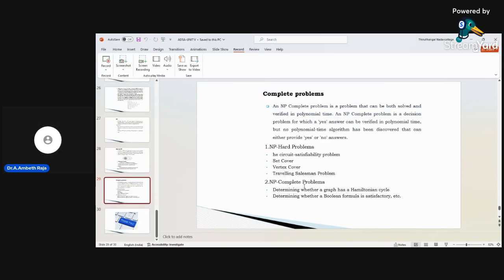Examples of NP-complete problems are the circuit satisfiability problem, set cover, vertex cover, and the traveling salesman problem. Other NP-complete problems include determining whether a graph has a Hamiltonian cycle and determining whether a Boolean formula is satisfiable.